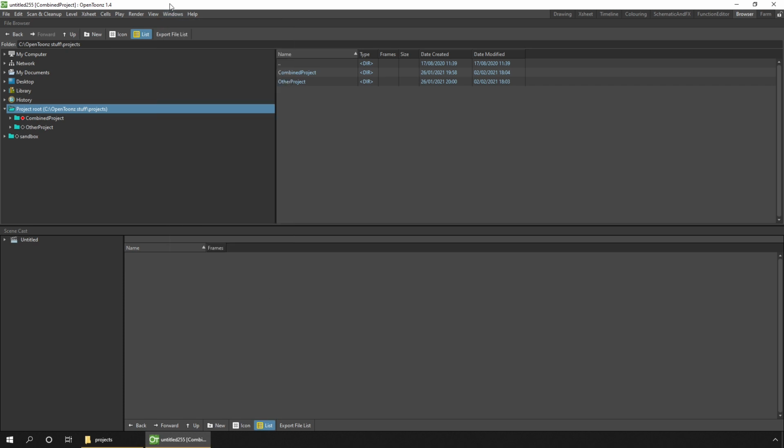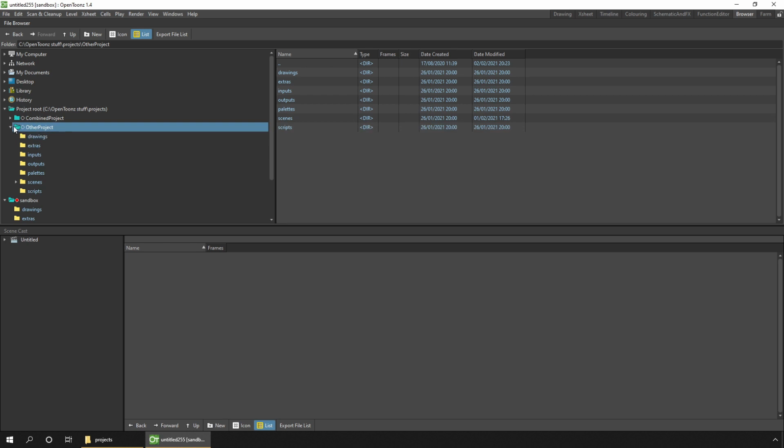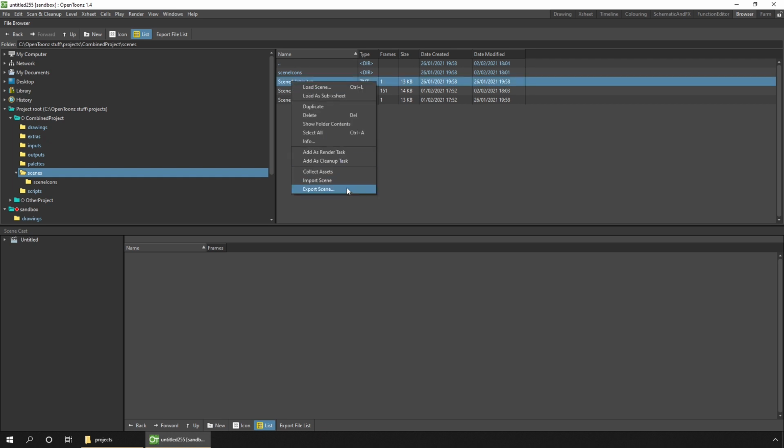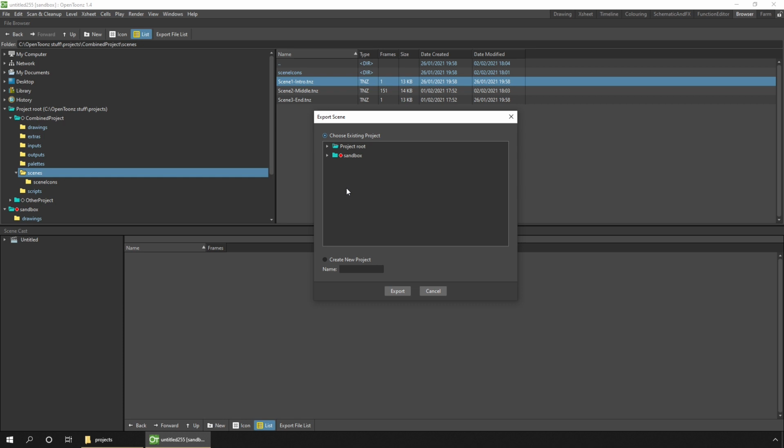And then you just browse to the project where your scene is, which could be the sandbox or one of the projects in the projects folder. And it's the combined project we want to look at today. So click on the scenes folder, find your scene in the right hand side, right click it, and then choose export scene. And then from this dialog, you can choose to import it into another project. But for our purpose, we want to export it to a brand new project.